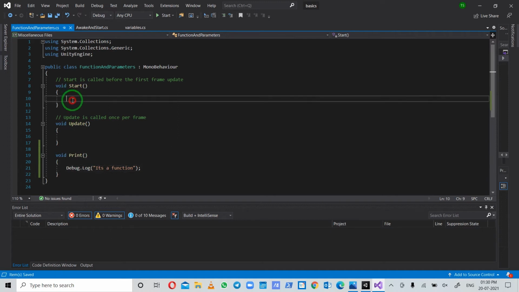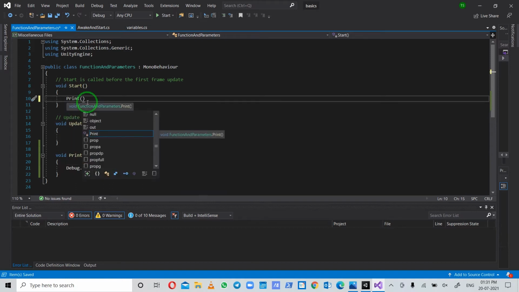I will call that function. I can call it either in Start or Update, or even call it in Awake and other Unity functions that are already defined. So actually, Start and Update are also functions, but they are already defined in Unity. So I will call the print function in Start.